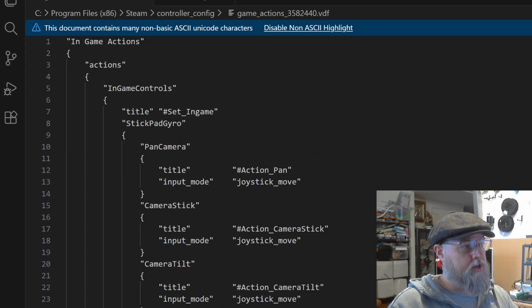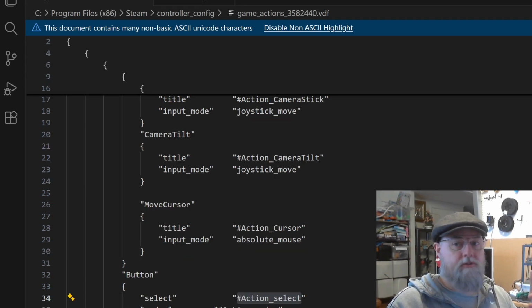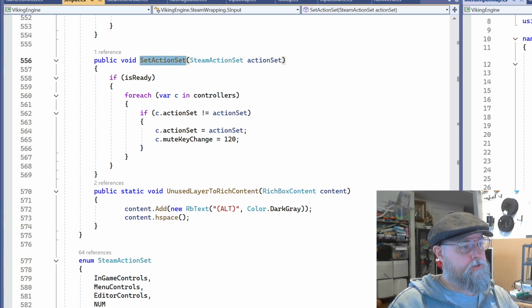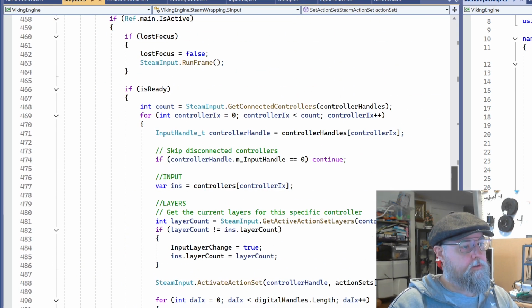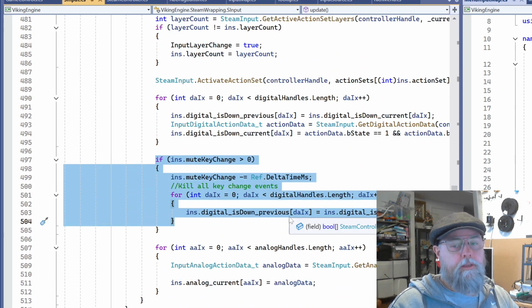Also something to watch out for is if you swap between action sets, you will get key ups from the keys you're holding down. For example, if you're using the start button to open the menu, then when you change the action set, the start button will be treated as a new button, so you will trigger key down once more. So in my code, if I set a new action set, I add a mute for 120 milliseconds, and if the mute is on, I will ignore any key downs.